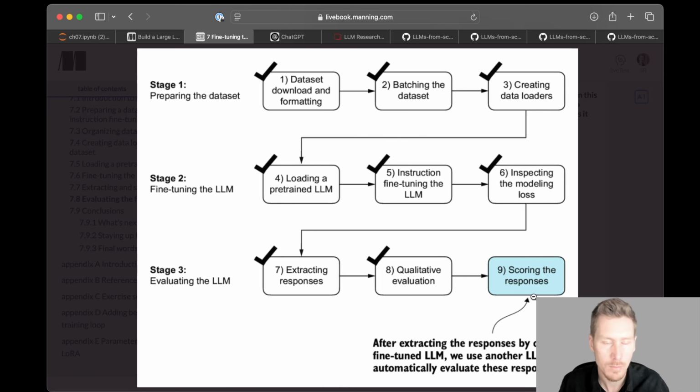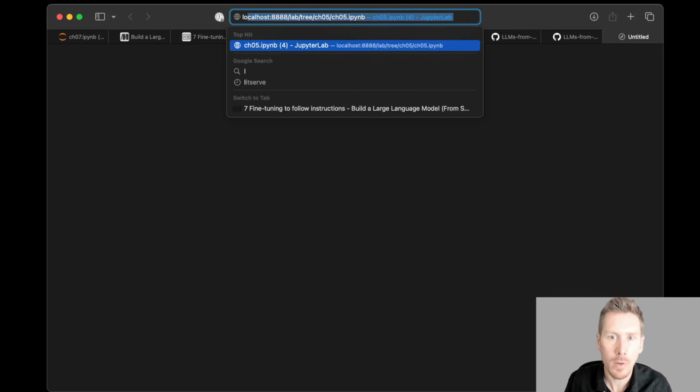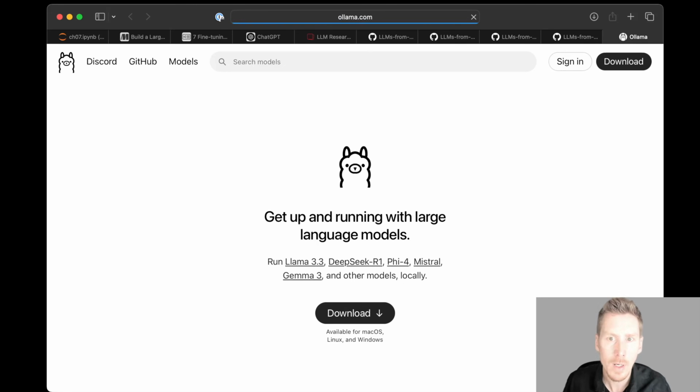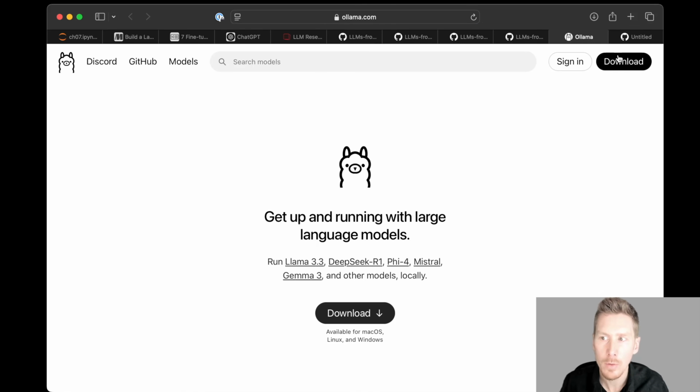So there are different ways we can evaluate LLMs, maybe a topic for a future resource on model evaluation. One of them is using another LLM to score the responses. And so for this LLM, we will be using a tool called Ollama. So Ollama is one of my most favorite open source libraries. It's one really nice and simple way to run LLMs locally on your computer.